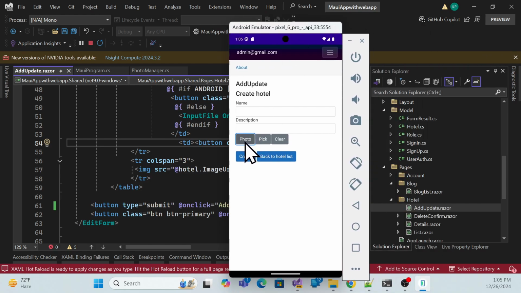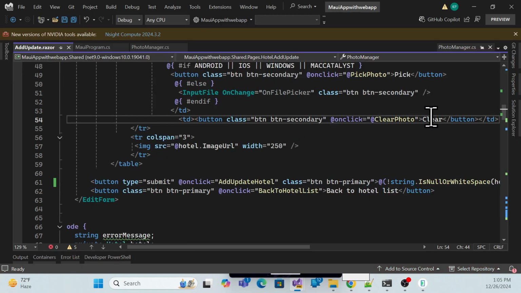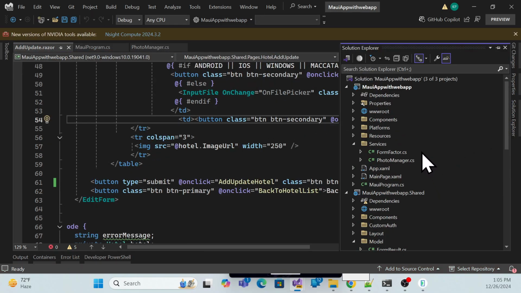So there might be some issue because of the media picker. Not an issue, but definitely you have to require some permission for the camera and all. So for that camera, what I can do is add some settings over there. So how can we add it? Let me stop this because I know this is one issue. So how can we add that camera permission?